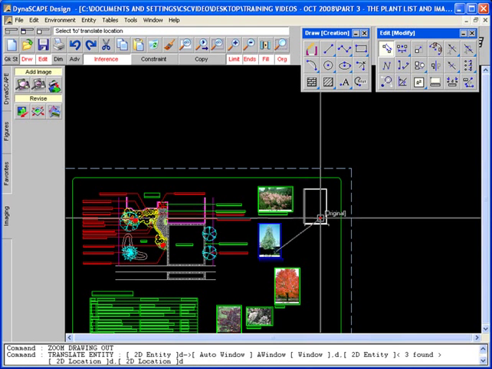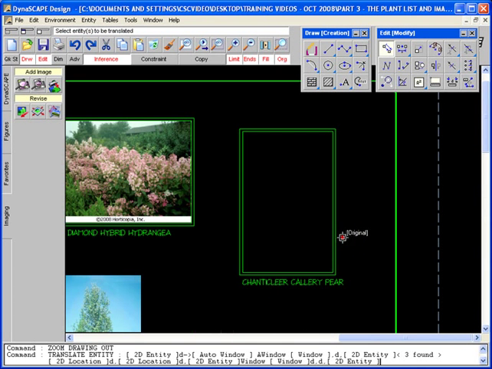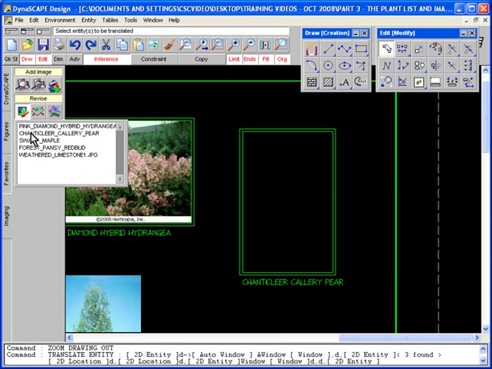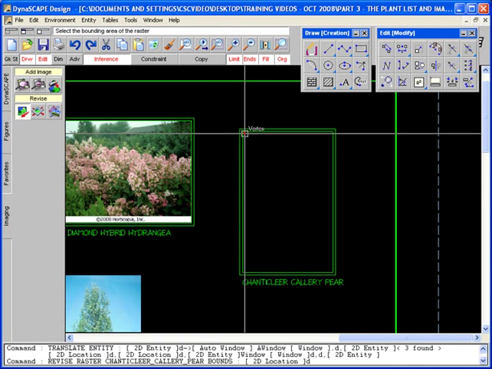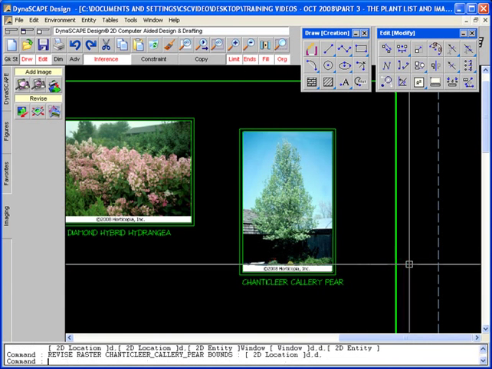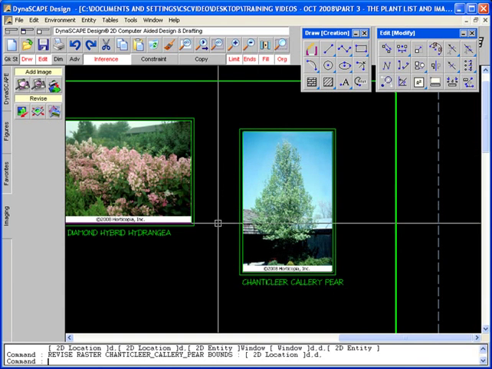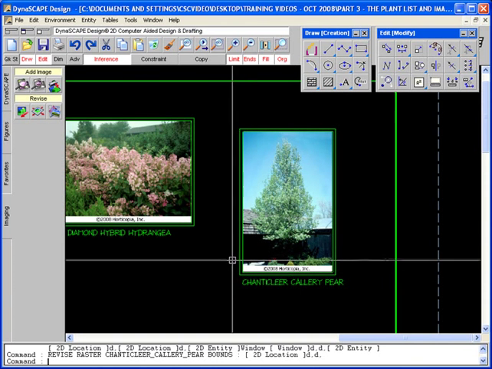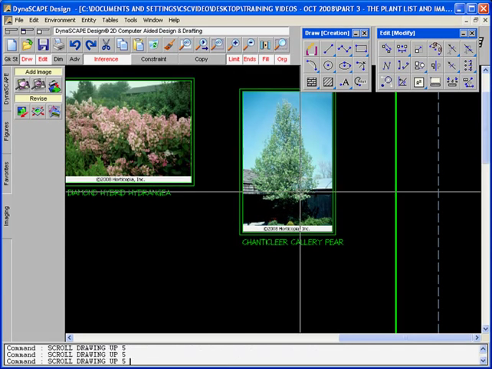So I can move all my images around just by first moving the frame. So I want to move this one over here, then go and grab the image from the list here and use my inference to grab the corners and drop it in. If I didn't have the frame around it or the text underneath it, I could just reposition it anywhere I wanted.